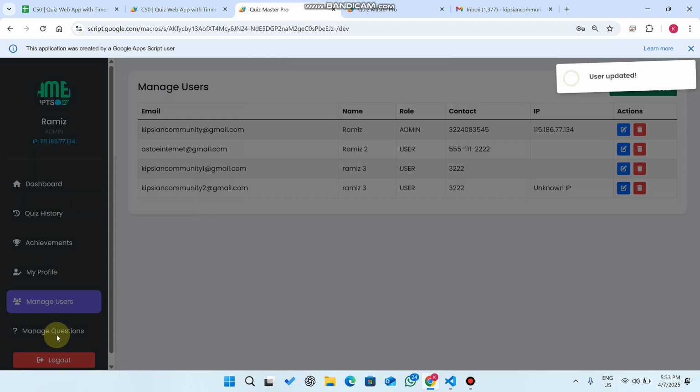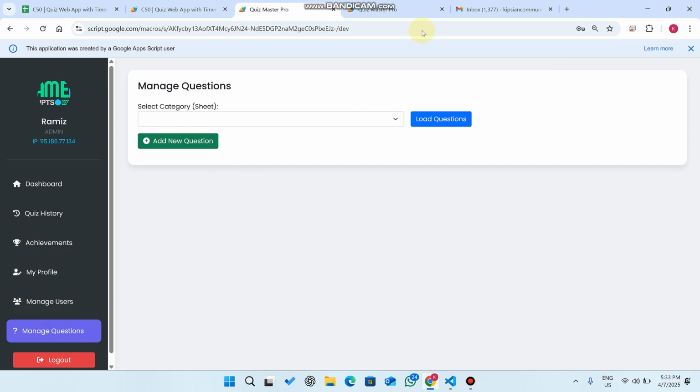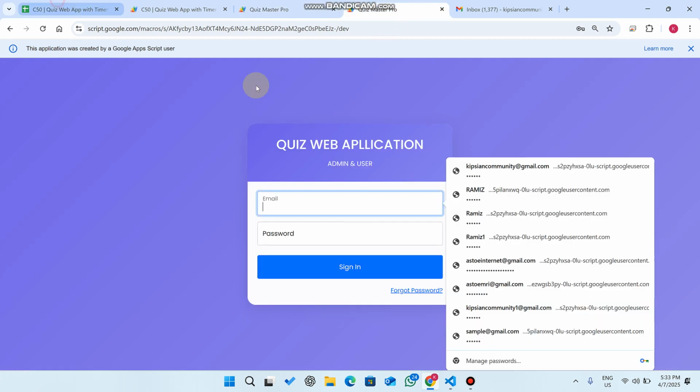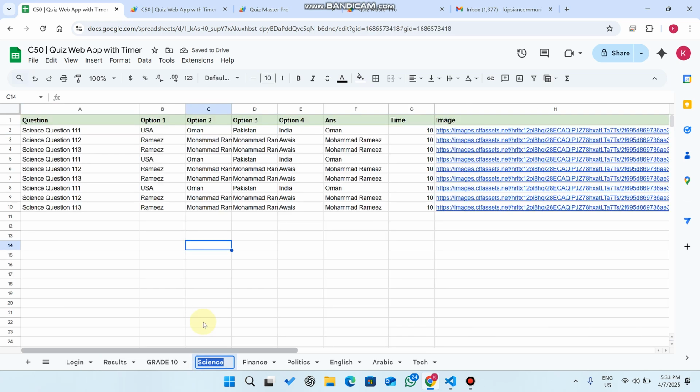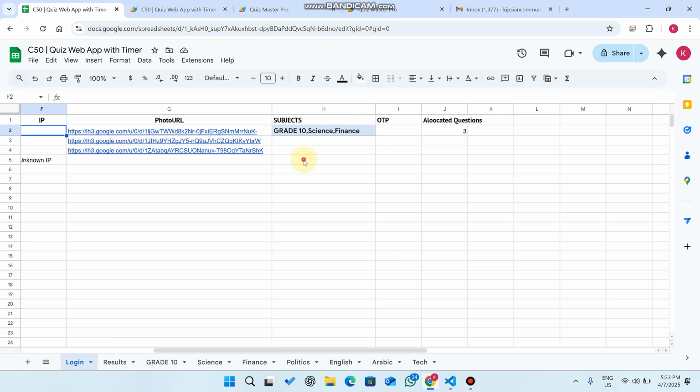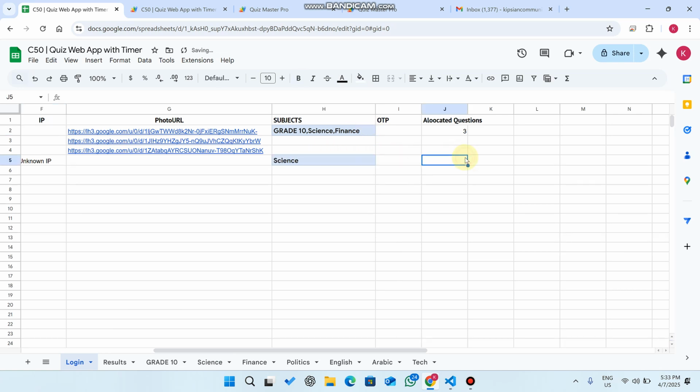I will also show you that you click on this, remove this unknown IP, and click on Save Changes. Now go to Manage Questions. These are the questions. I just remove the OTP from here. Right now, the size is only allocated for this new user. I just added the size here. The allocated question amount is 5.